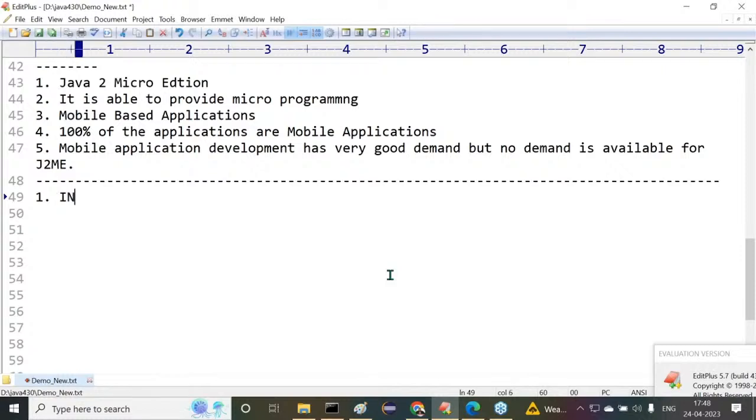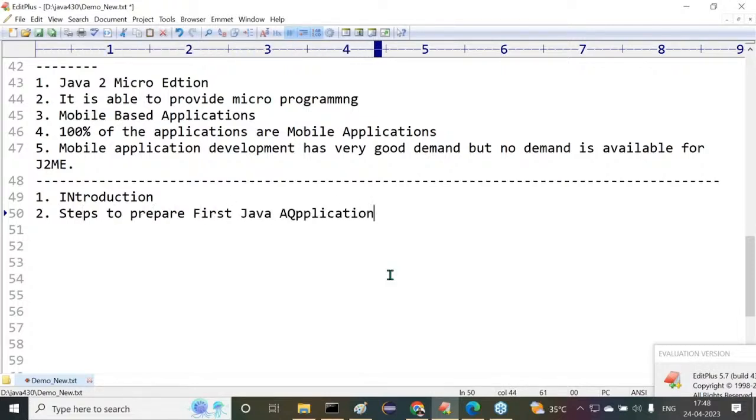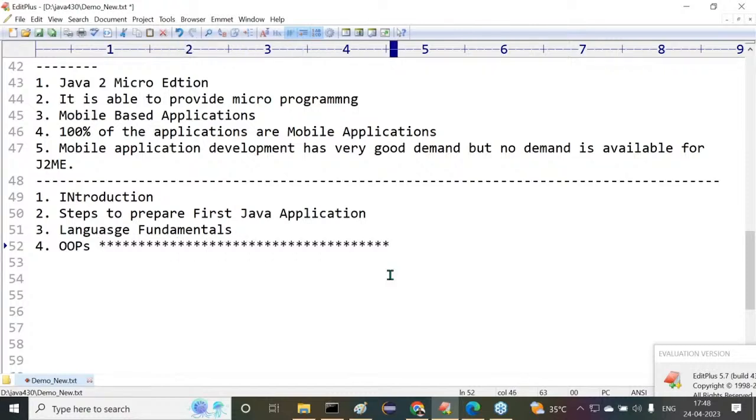First one is the introduction, and second is the steps to prepare the first Java application. Third one is language fundamentals. After language fundamentals, object orientation, OOPs. This is very important. This is the heart of Java, object orientation. Everybody must understand OOPs. Without knowing OOPs, we are unable to understand anything in Java.